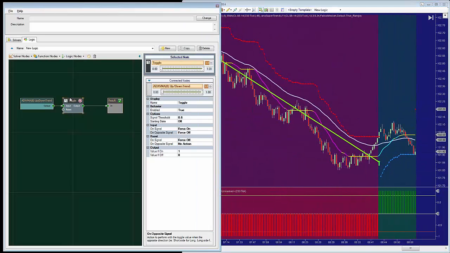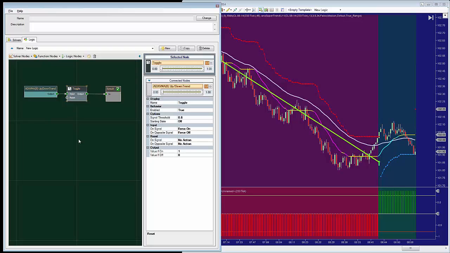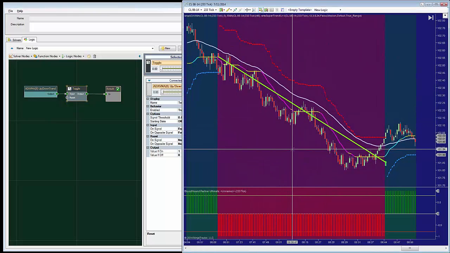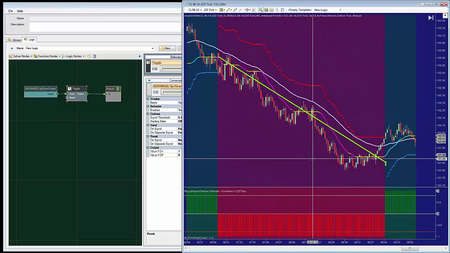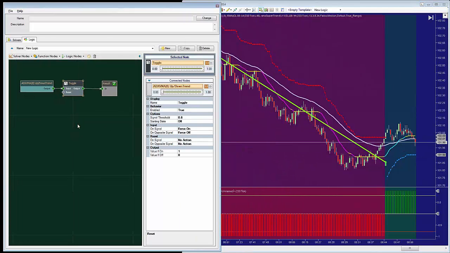Okay, so that's how we use the toggle, and of course we're not going to reset it. We'll just click on no action for the reset, and I'm sure I'll get into more about the reset in a moment when I get into the signal blocker. Essentially, with a lot of these function nodes, you can determine when you want to reset the condition that you're after here. It's probably a little bit confusing, but I'll get into that more a little bit later. Now let's build the next condition.